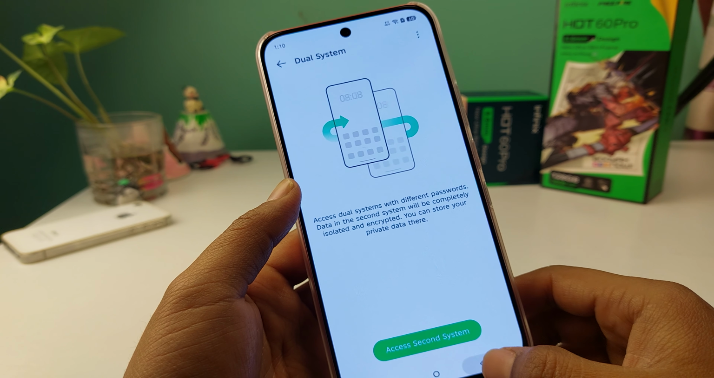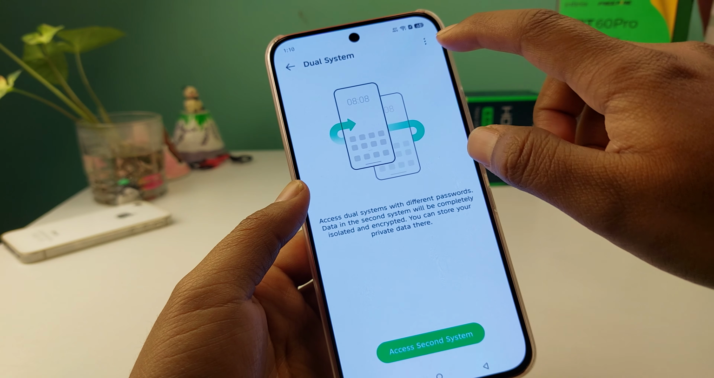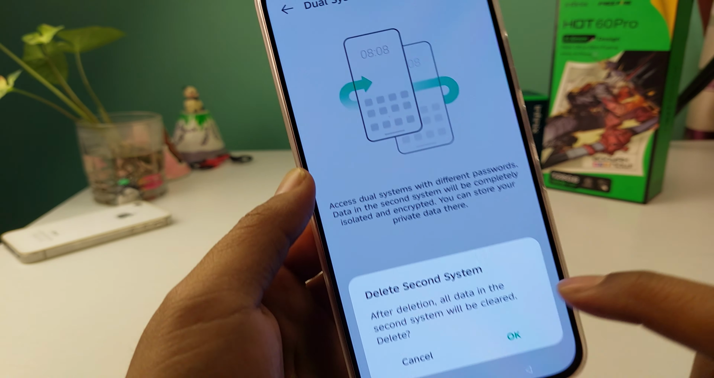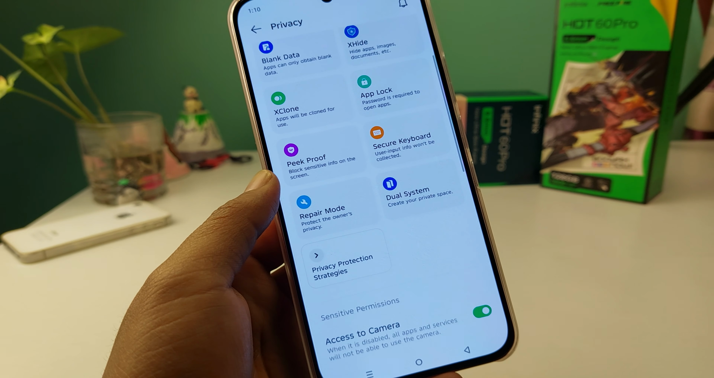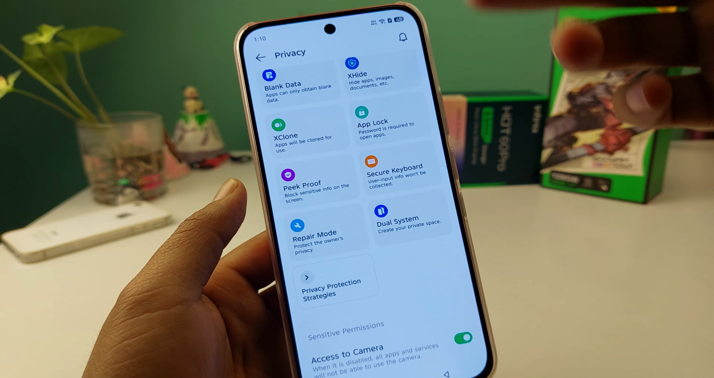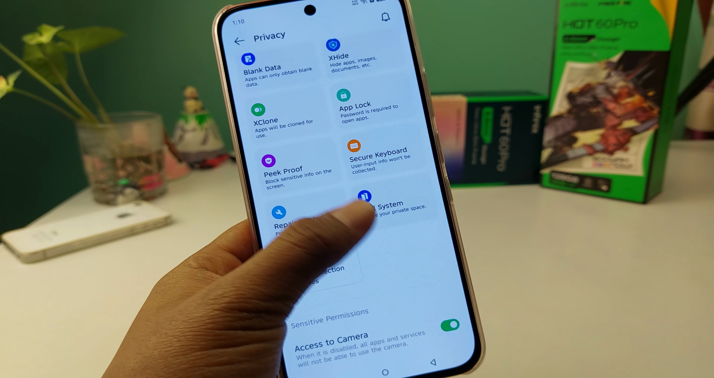Creating this second system will use storage space. If you want to delete it, you can tap here and simply delete the second system, press OK and input your main password, and there you go. You have completely deleted the virtual machine inside your phone, and it's a very useful feature.